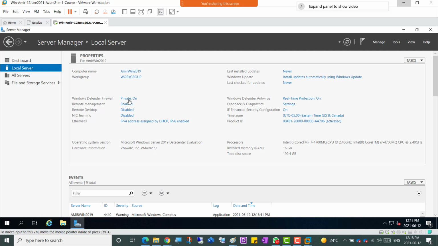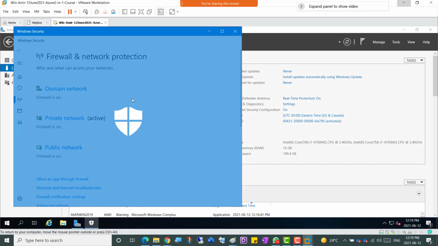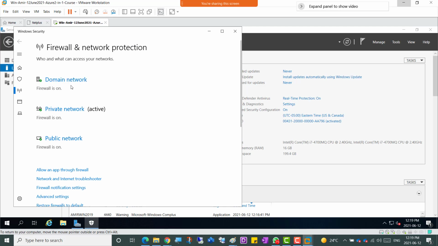So guys, we need to turn off the firewall as well, and IE enhanced security as well. This one and this one in local server inside Server Manager. So I'm gonna go for Windows Firewall. I'll click the private on, and there's domain network, private network, and public network. So I'll be turning them off.